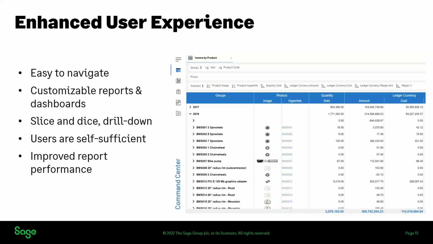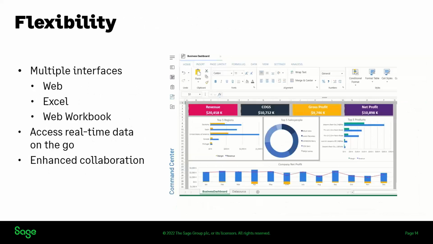So when we talk about people on the sales team who are on the road needing to drill into customer information, it's very easy to do so using some of the end user capabilities of the solution. So again, you have that web-based look and feel with the drag and drop, very, very easy to navigate.